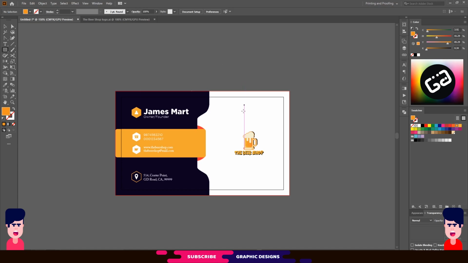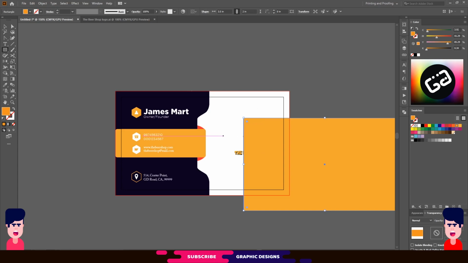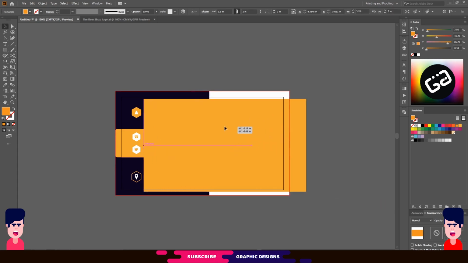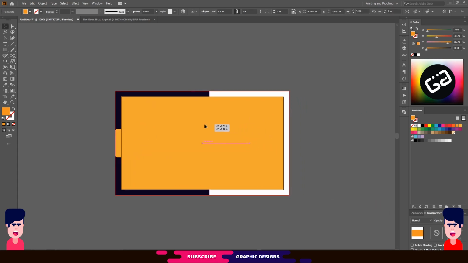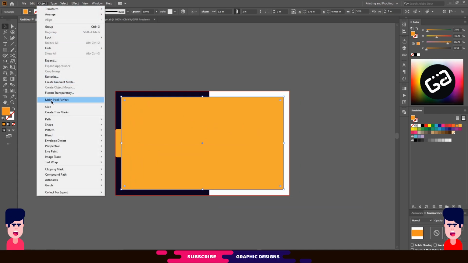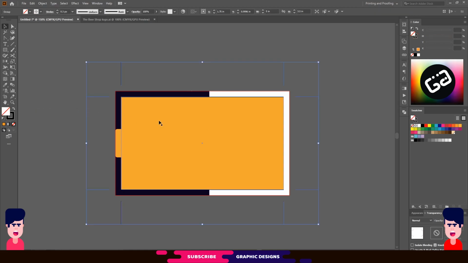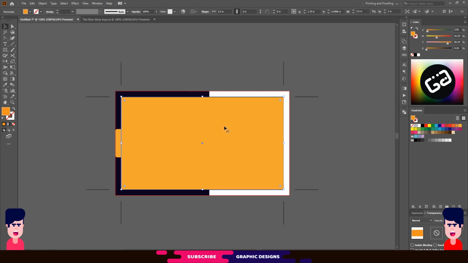Now select the Rectangle tool. Click on the artboard, set width 3.5 inches and height 2 inches, and place it on the artboard. Now go to Object and choose Create Trim Marks. It will automatically mark all sides of the card. Trim marks indicate where you want the printed paper to be cut.